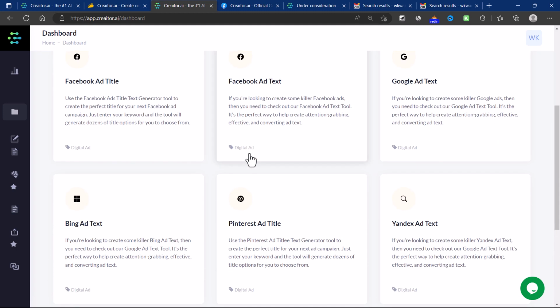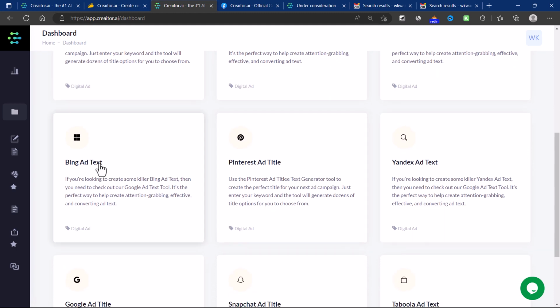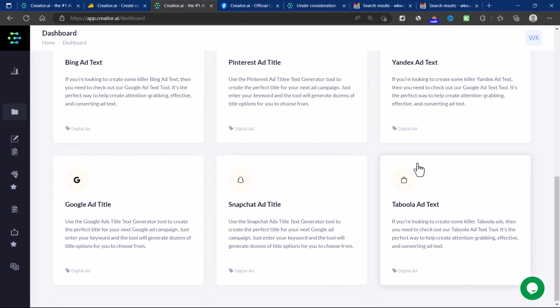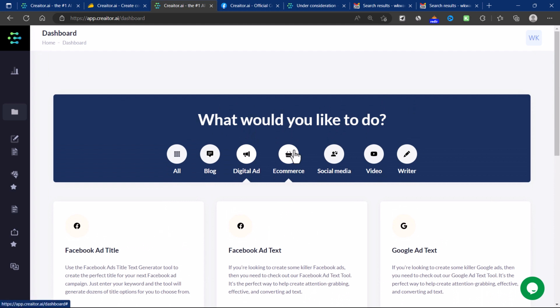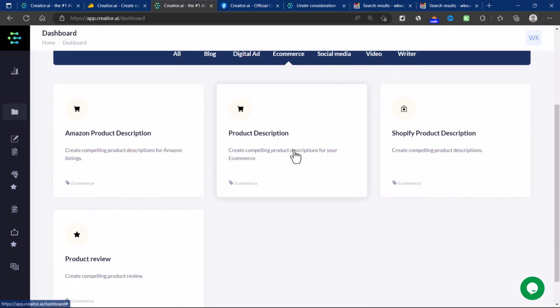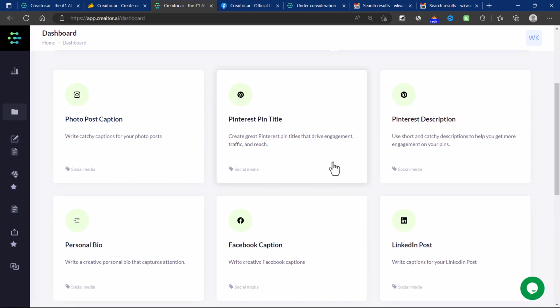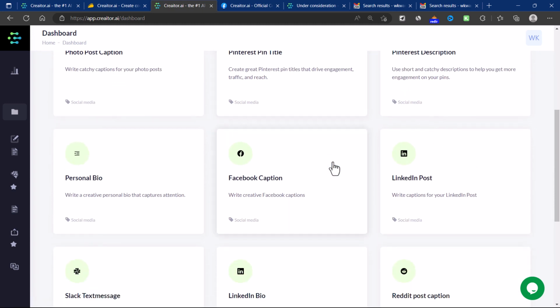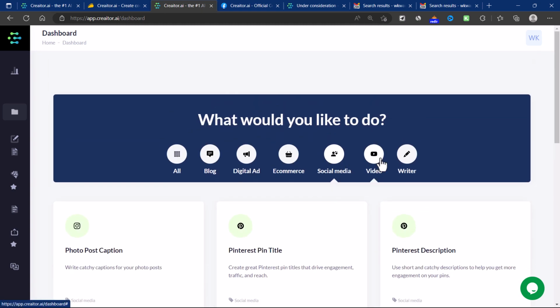If you're running ads, you've got Facebook. I think these are the standard ones. This one will have Bing as well as Yandex. I think that is for the Russian markets. Also, you get Snapchat and Pinterest as well. Pretty cool. E-commerce, it can help you write Amazon product descriptions, Shopify product descriptions, even product reviews. I think that's pretty useful. Social media is photo captions, Pinterest titles, LinkedIn posts, LinkedIn bio. I think these are pretty good use cases.